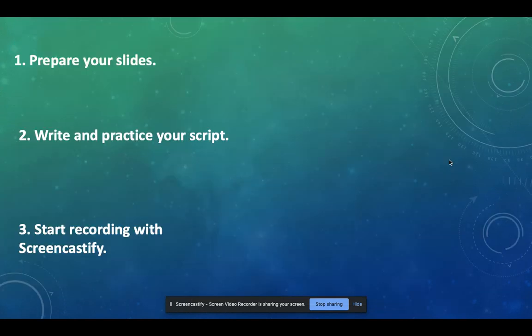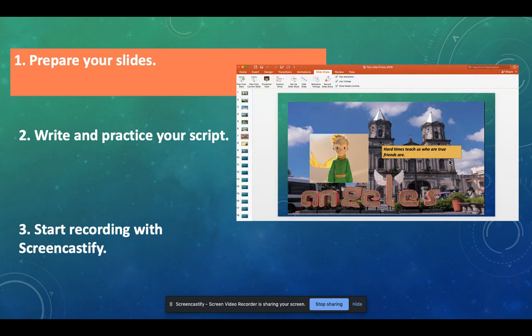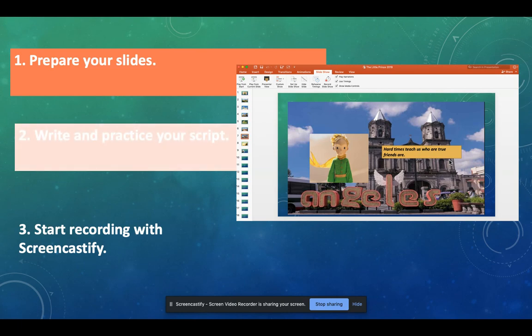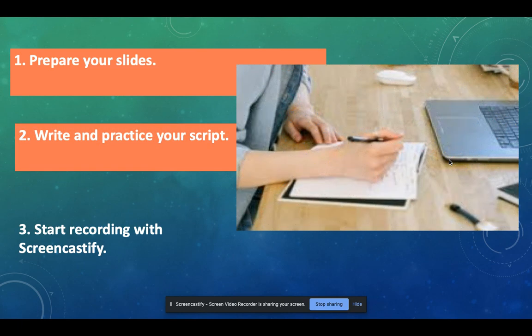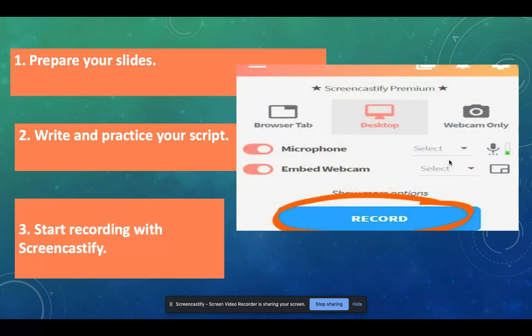But first, you must prepare your slides. You must choose pictures, text, and videos that you want to insert. You might also want to write and practice your script. And when you are ready, you can start recording using Screencastify. And how do we do that?